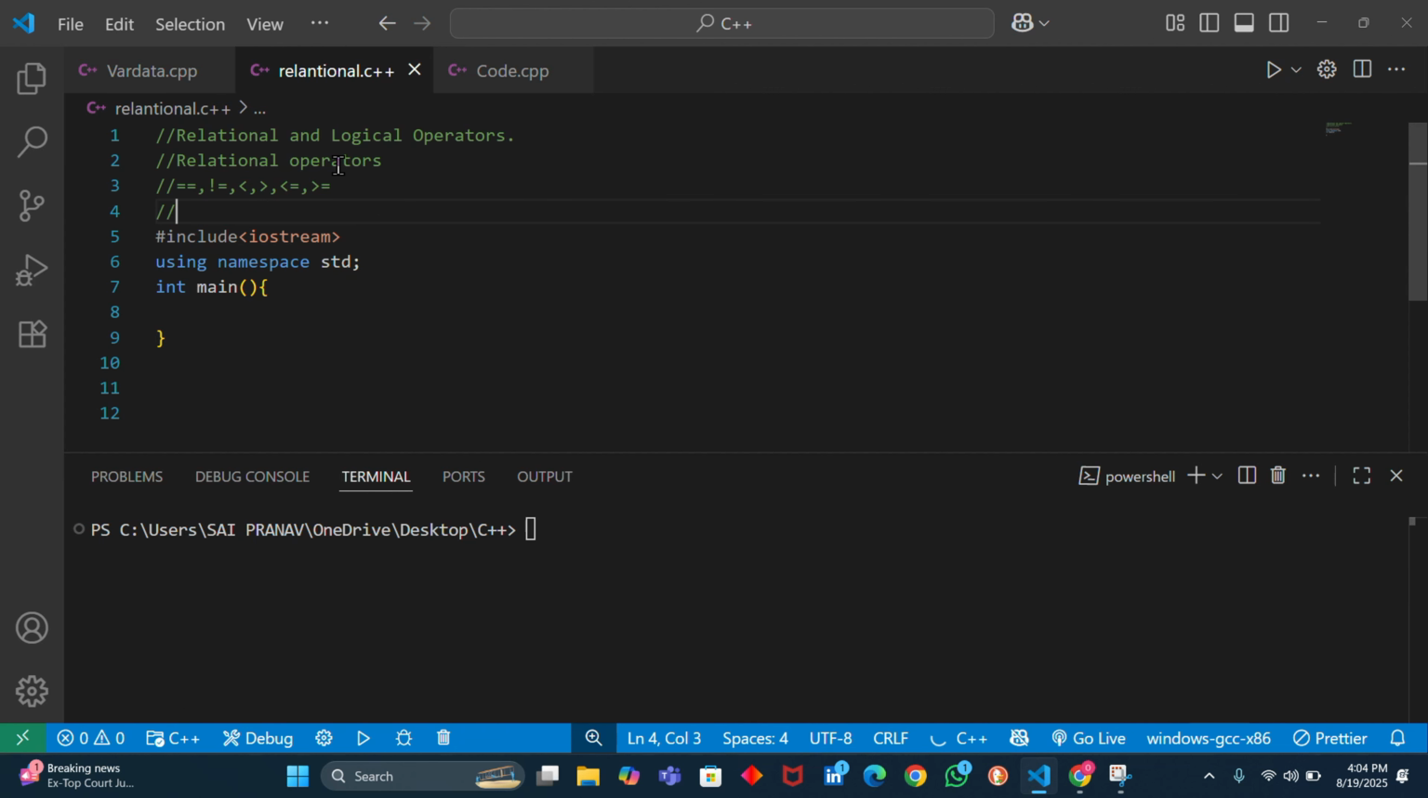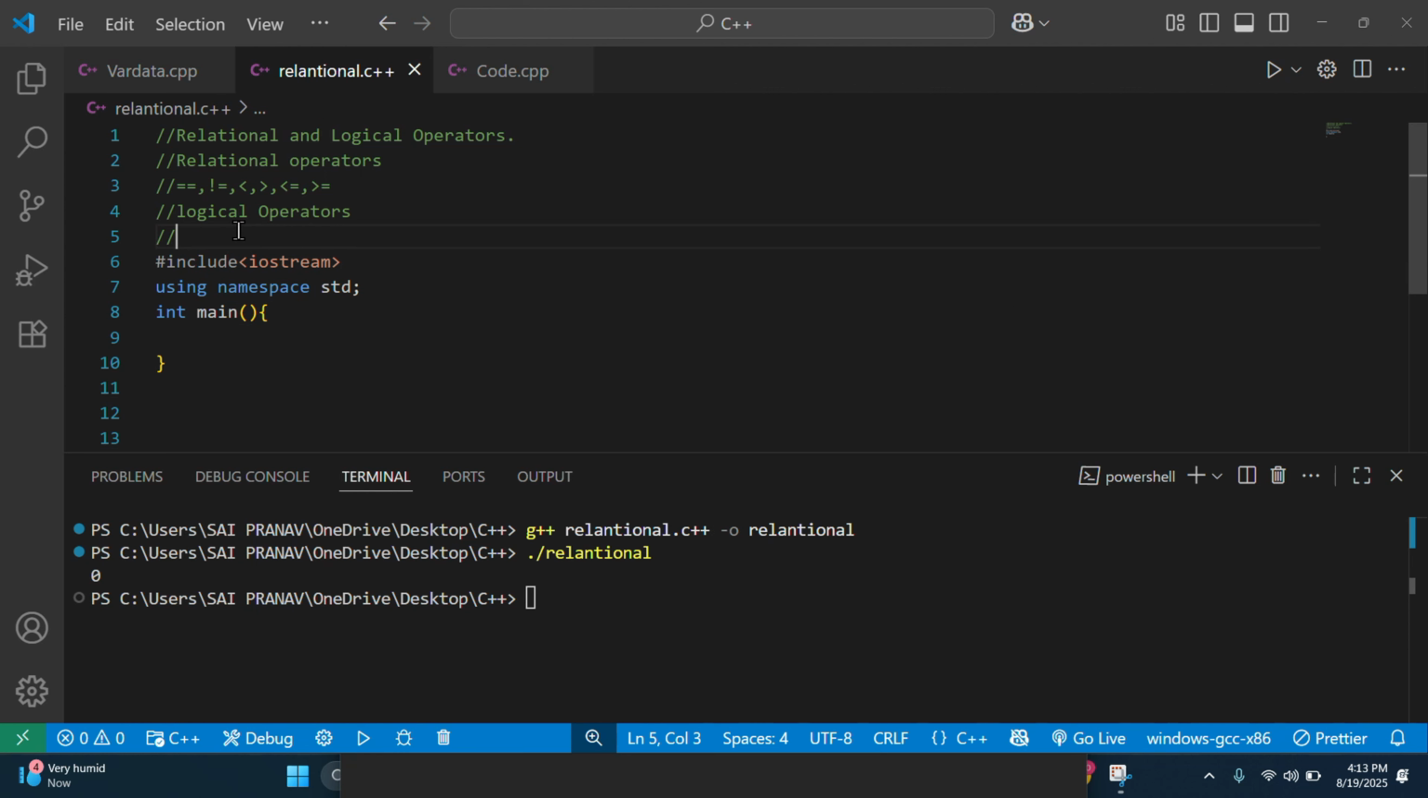Now, we will discuss logical operators. Logical operators are used to combine two or more conditions. They also return true or false depending on whether the overall condition is satisfied. The logical operators are logical and, logical or, and logical not. These three are logical operators. Let me show an example to understand this better.